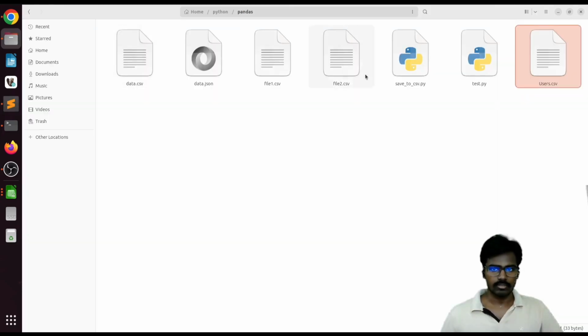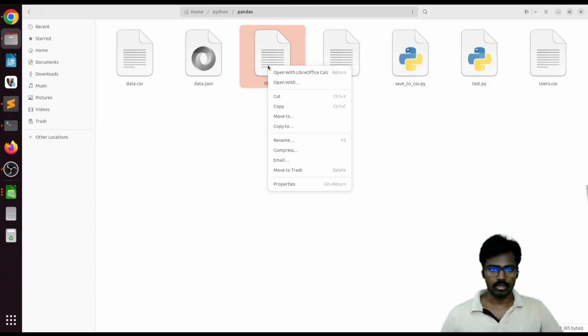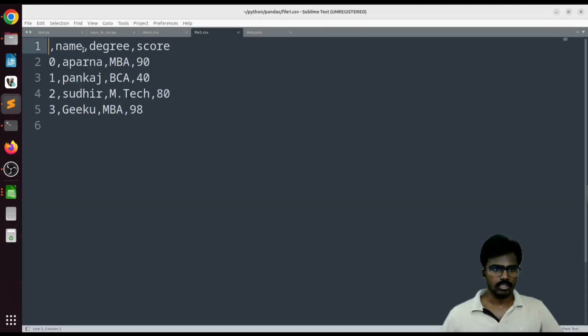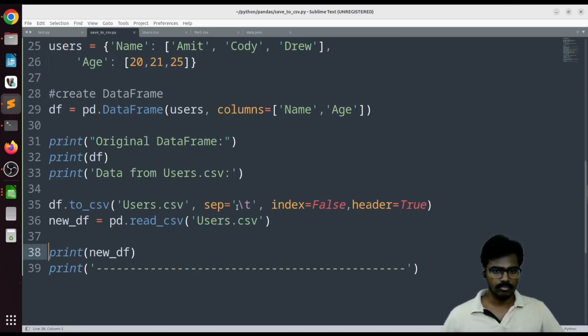If you open the other file as text, let's say file 1, which we saved previously, to check what the separator is, you can see the separator is a comma. It was not a tab. So the default separator is a comma, and if you want a tab separator, we provide a tab. Here let's try something else, not a tab but some ABC.